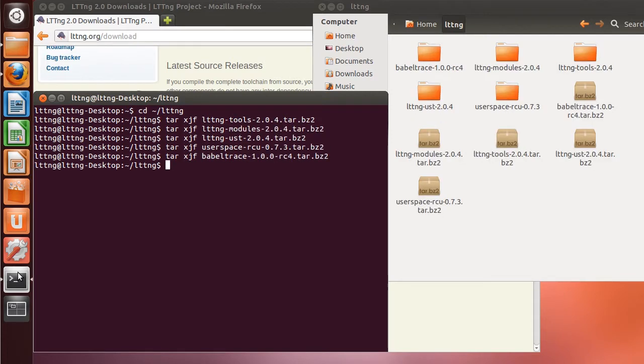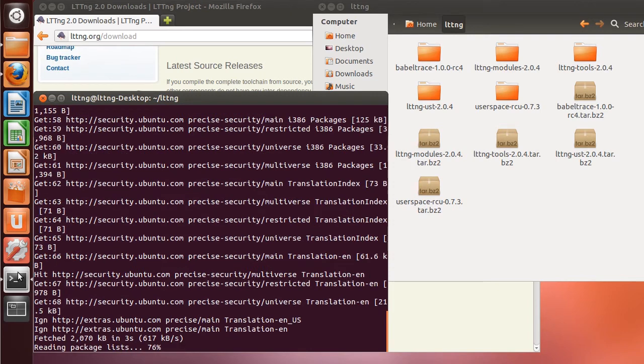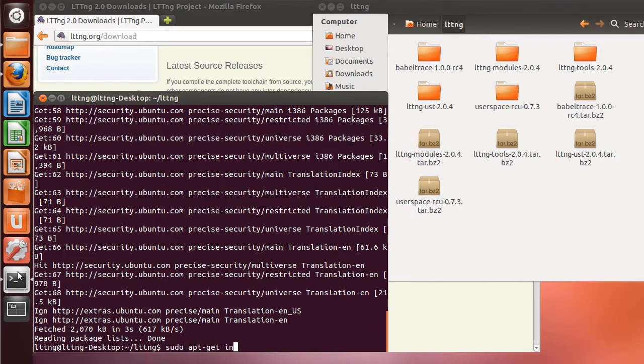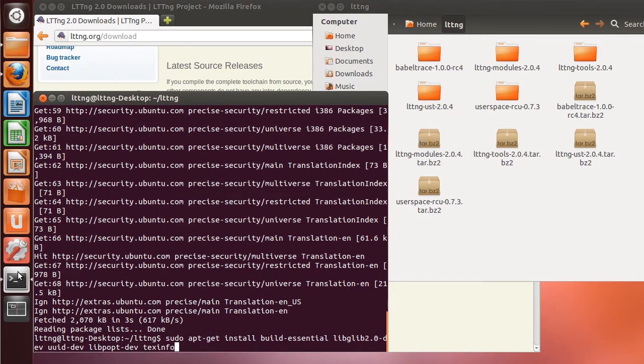Once the packages are extracted, the next thing we need to do is install the required dependencies from the Ubuntu repository. The packages we need to install can be found in the README files included with the LTTng packages. But first of all, we'll run the apt-get update command to make sure we get access to all available packages. We can now run the apt-get install command to install the required dependencies.